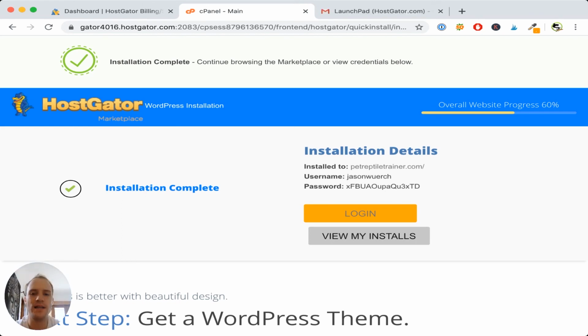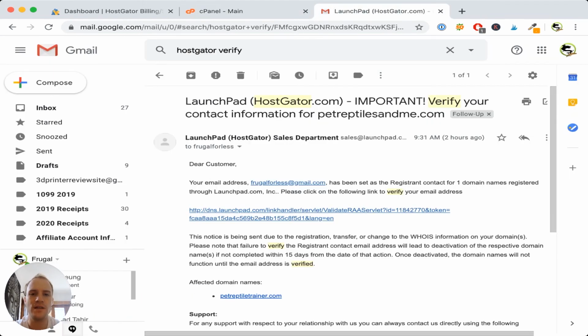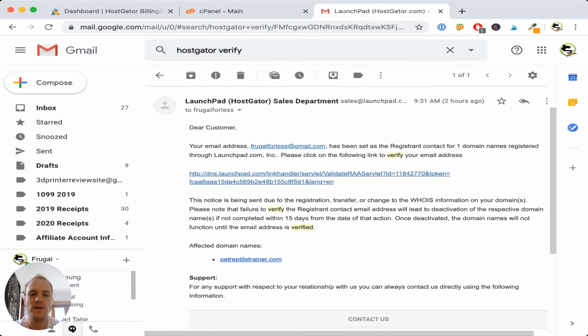Before we go ahead and click on log in, we need to actually verify our information. So you should receive an email from HostGator that says important, verify your contact information. If we scroll down, we see that the affected domain name is Pet Reptile Trainer, like we said. And by clicking on this link below, you're actually verifying that you are the owner of the domain. If you don't click on this link, it's possible that your site won't be working. So go ahead and click on that.